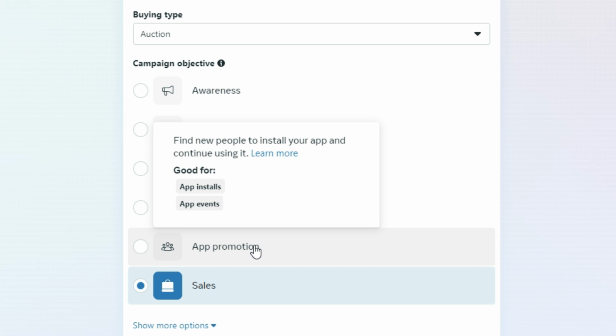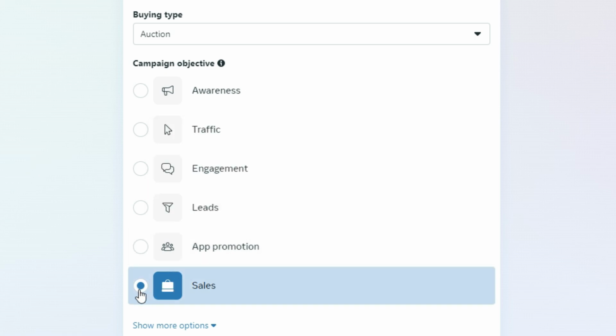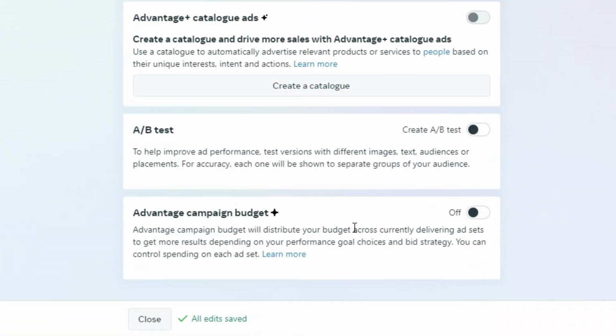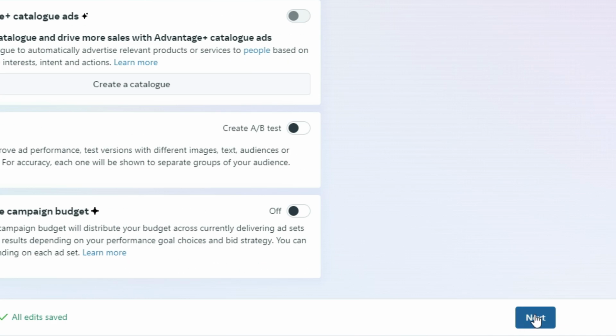5. App promotion. If you want to promote your app and increase installs, select this option. 6. Sales. For now, we will select sales since we are running ads to sell our product. Here, we can also select our catalog. Since we are starting at a basic level, we won't change any options and keep them as they are. Now let's click Next.